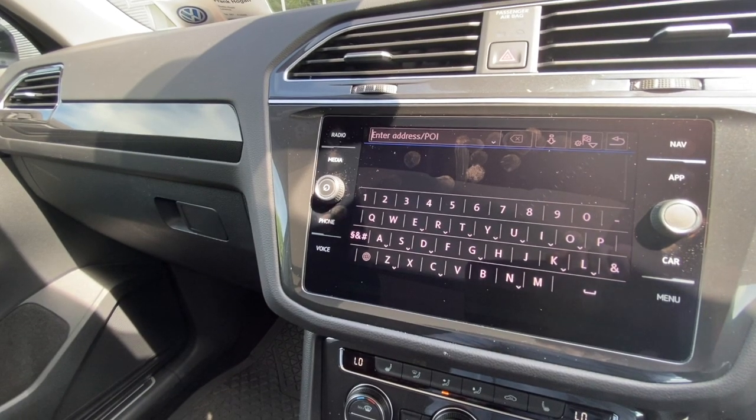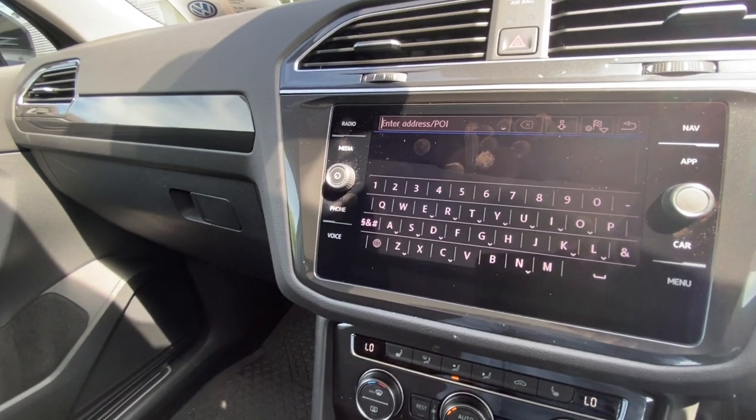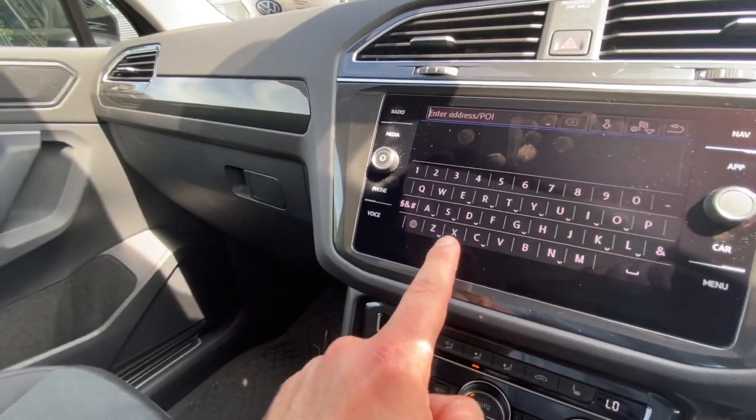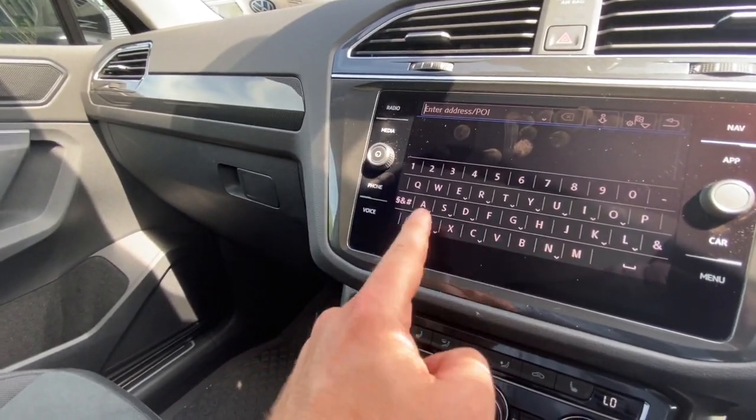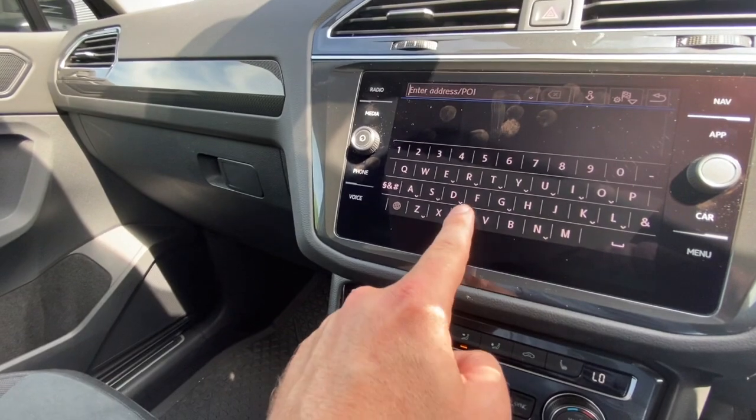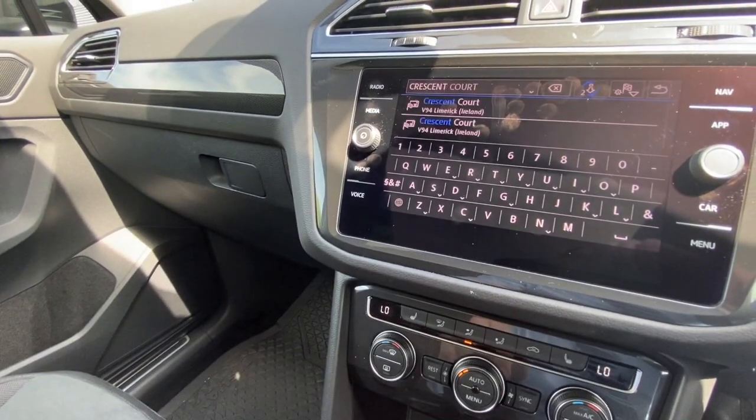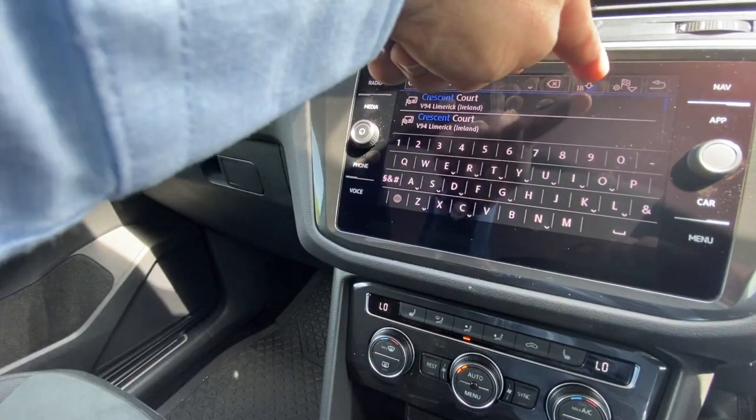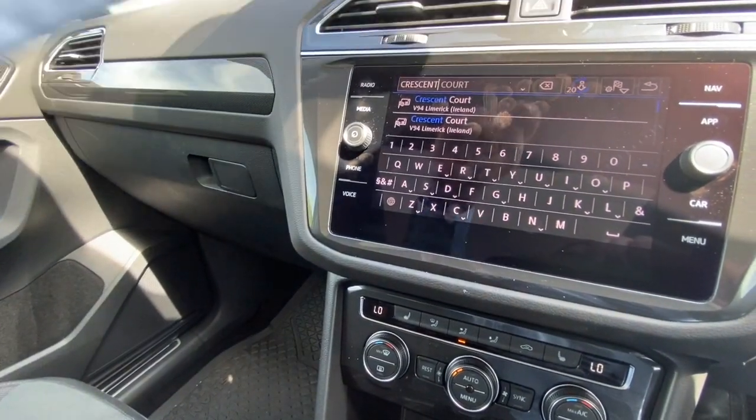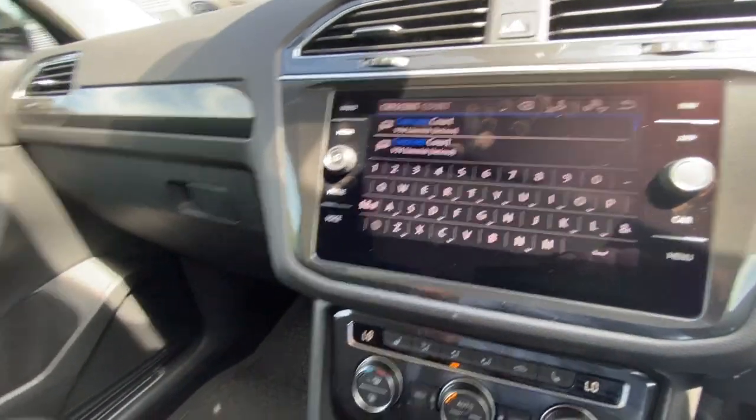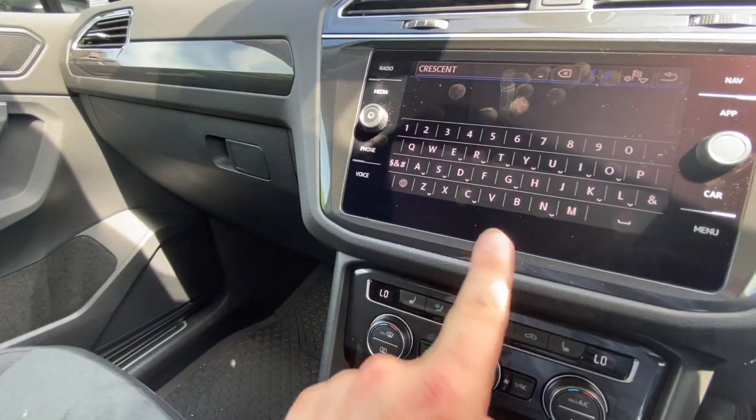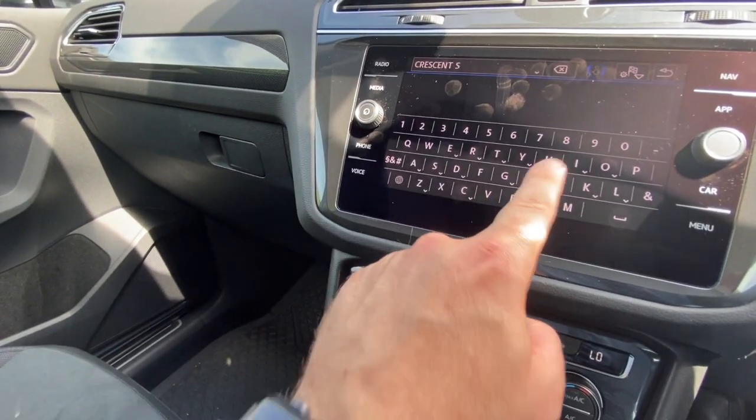So in the navigation, let's say you want to enter a destination. Let's say we want to go to the Crescent Shopping Centre, Limerick. So you just type in your destination, and as you can see, the blue status bar is flying up and down, so it is now searching. So we'll keep on typing.